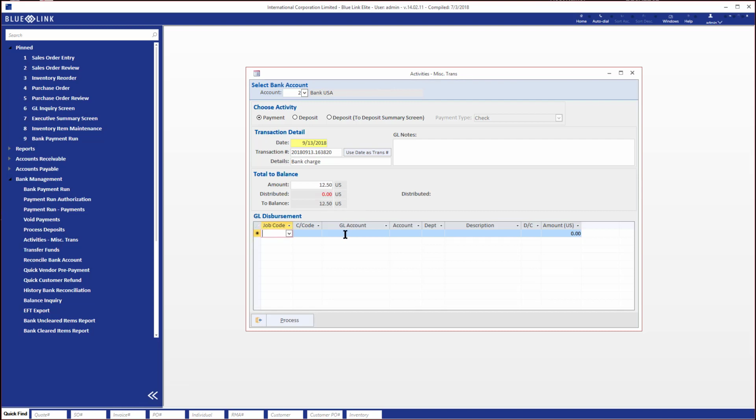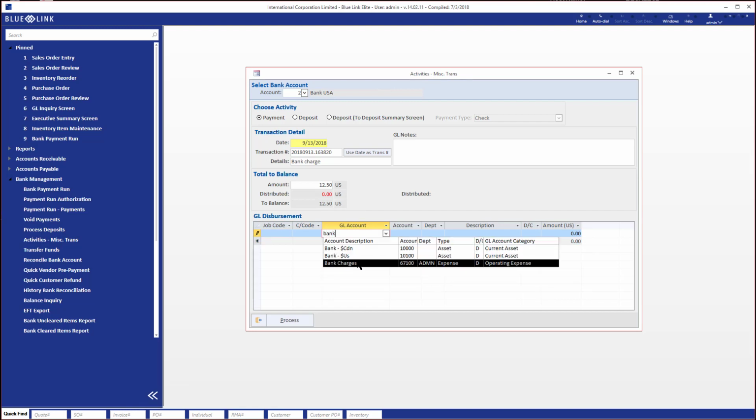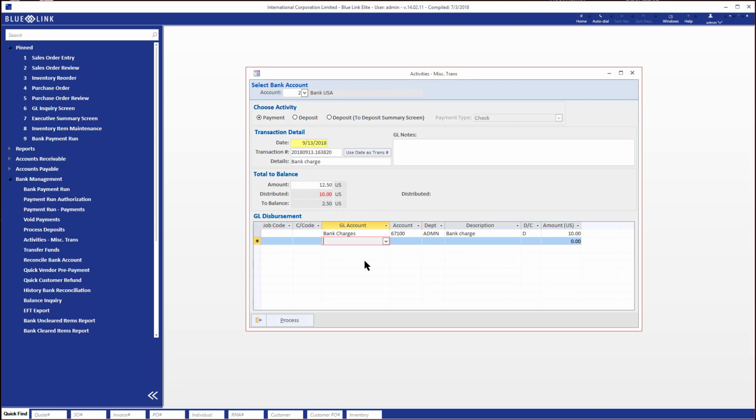And then, of course, you can distribute it to the appropriate general ledger account or accounts. If you are using job costing, you would go through the job code allocation and cost code allocation. If you're not using job costing, then just ignore what I said, and you would go straight to the GL account where you would specify either by account description or by account number what the account is. And again, you can distribute this to multiple lines just like you can on an accounts payable voucher. So if we wanted to take $10 of this as a bank charge, but treat the other $2.50 as something different, we can do that as well. And we can distribute this over as many lines as necessary.